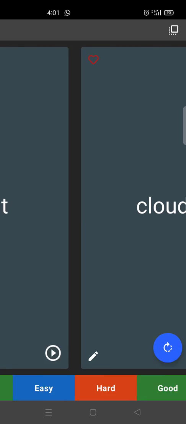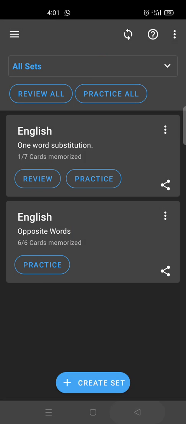So like this they can use this flashcard app for learning, and the teacher can use it for creating more study sets and sharing with their students.